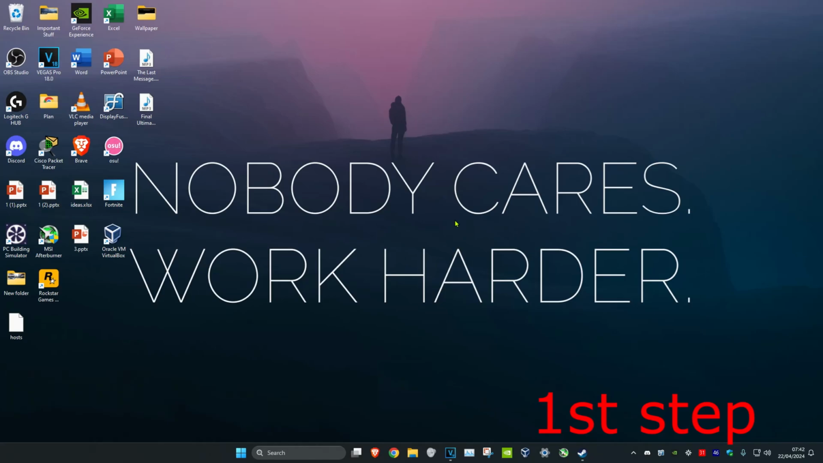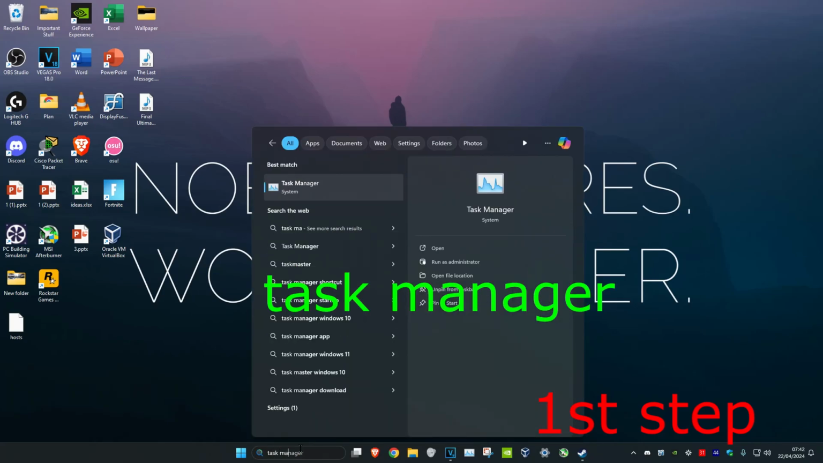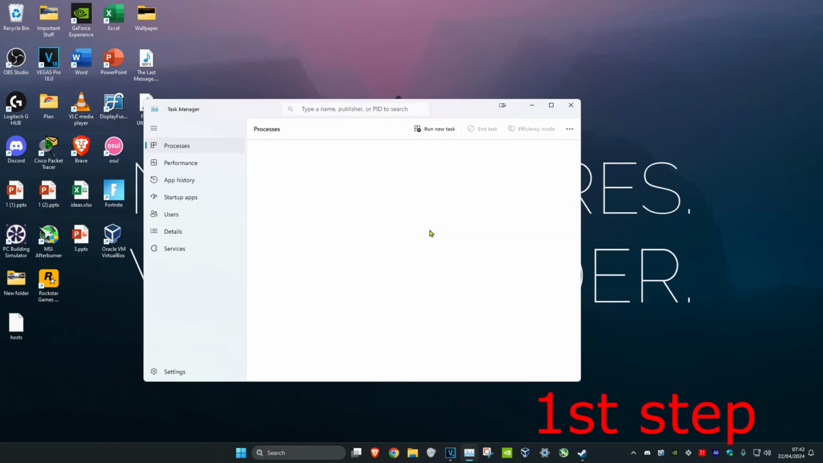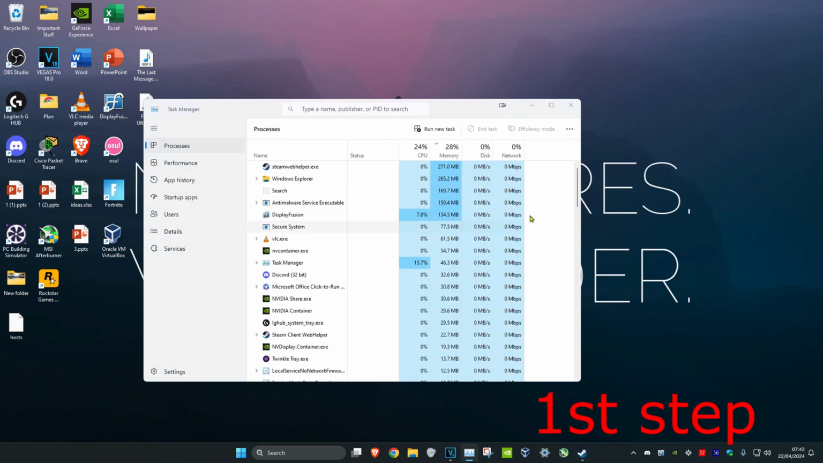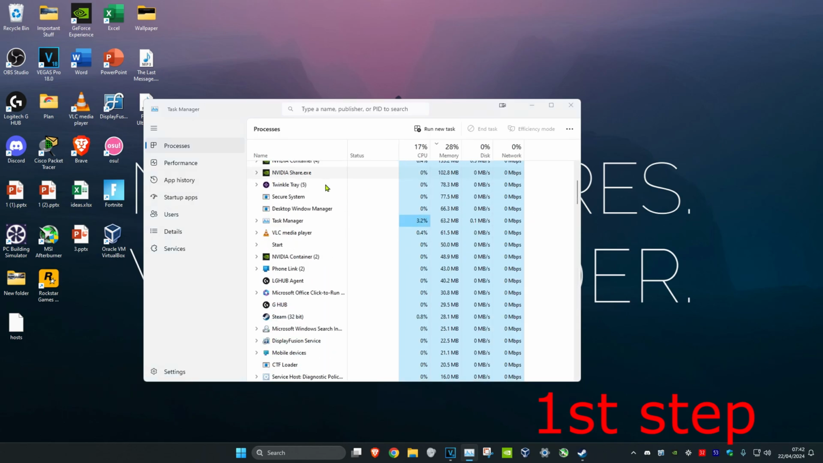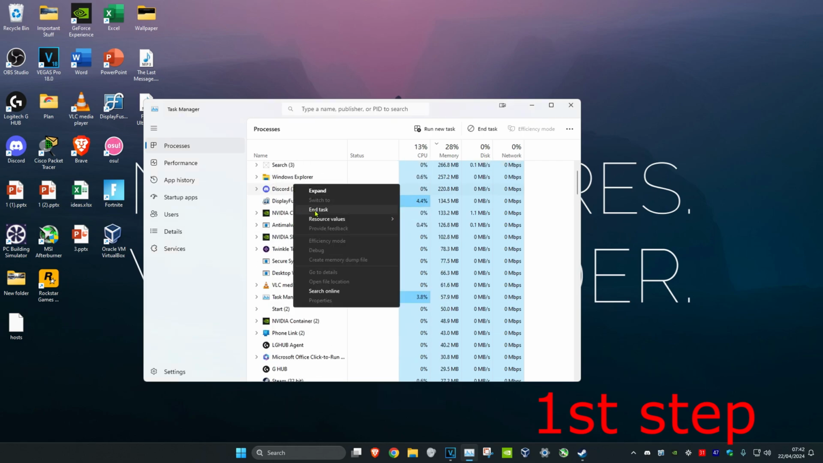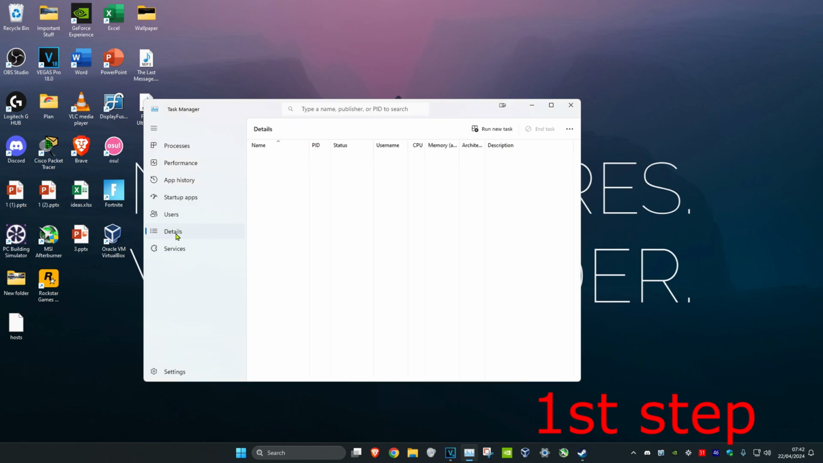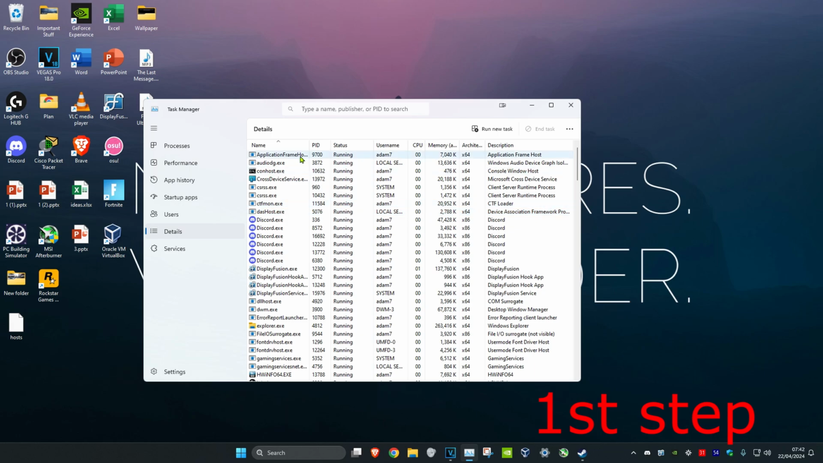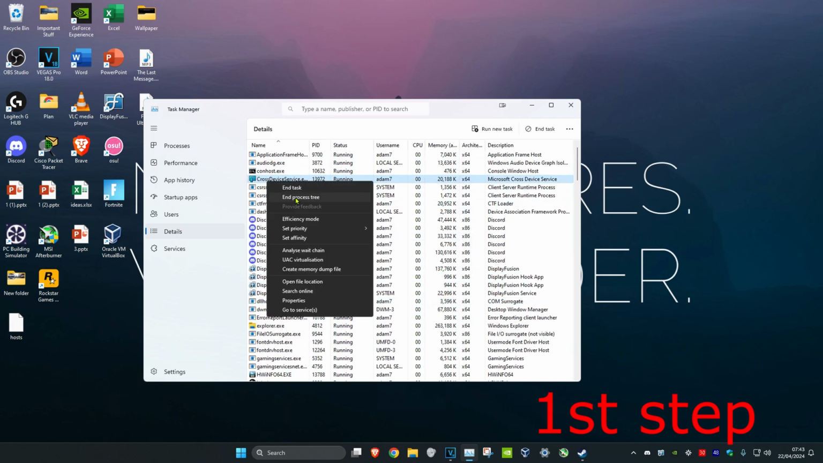So guys, for the first step, you want to head over to search and type in Task Manager. Click on it. Now once you're on this, if you see anything that says Apex Legends or Origins on it, you want to close it. So just scroll down. If you see that, you want to right click on it and then click on End Task. Then you want to head over to the Details tab and do the same thing. If you see Apex Legends or Origins, you just want to close that as well. Right click on it and then click on End Process Tree.